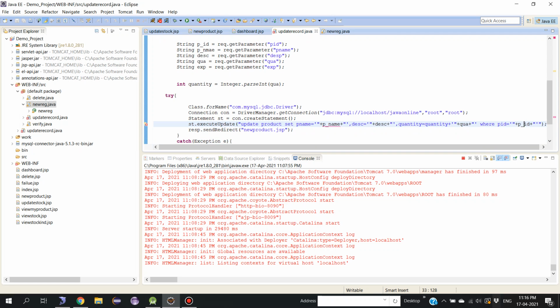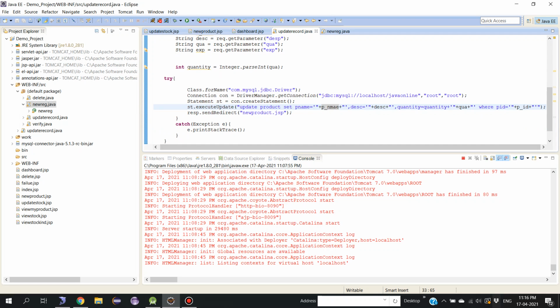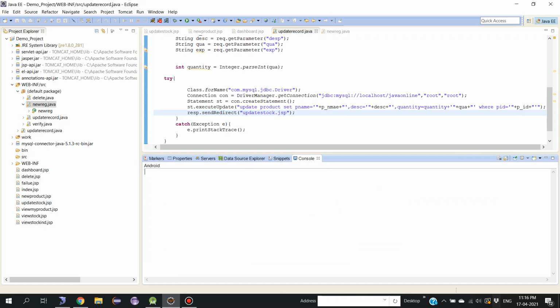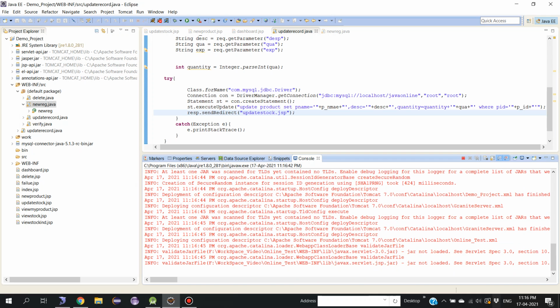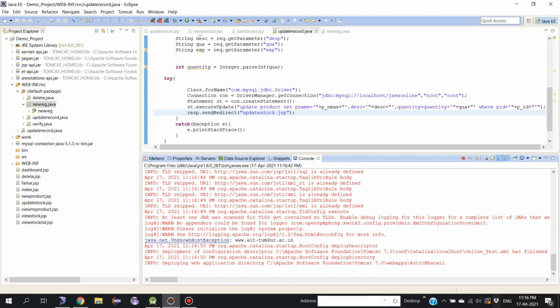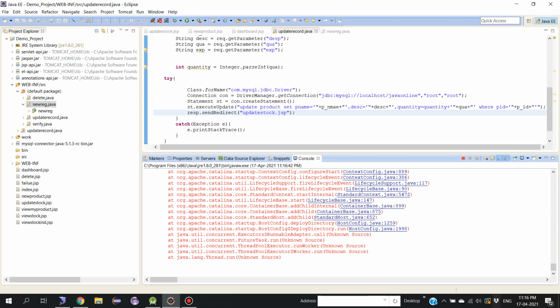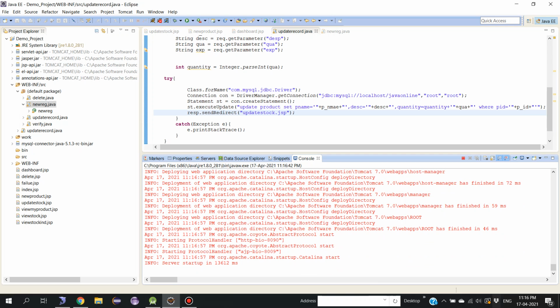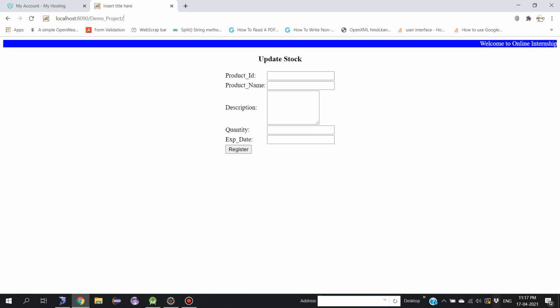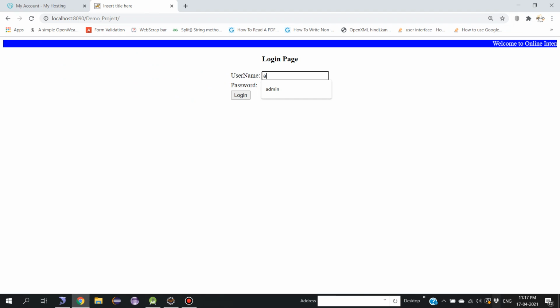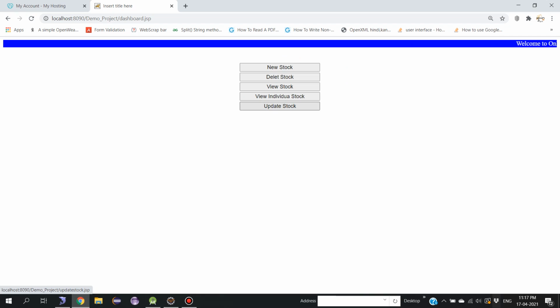Let me check why it is showing P name. Okay, and now new product, and the response we should send back to the update stock.jsp page. Let me stop the server and start the server again. Okay, server started. Let me remove this name, give username and password, and click on update stock.